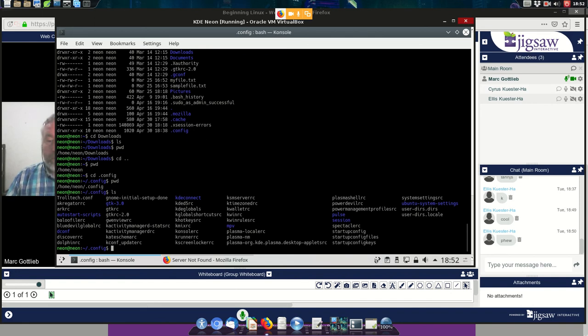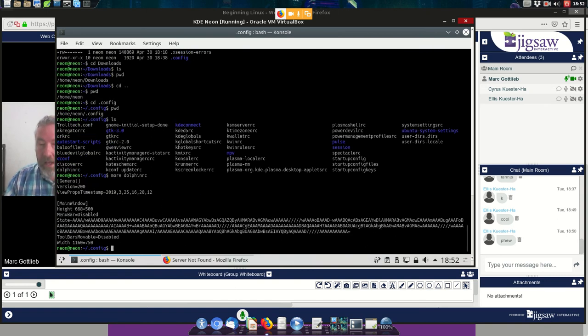Okay, so now this is all of a sudden getting a little bit more interesting, in that we have these files, and just for the fun of it, we're going to look at what's in dolphinrc. Okay, so it says that in the general section, it says version 200. Okay, I mean, that's meaningful somewhere. ViewPropsTimestamp, I've got no idea. I don't know these programs. I'm not the program developer.